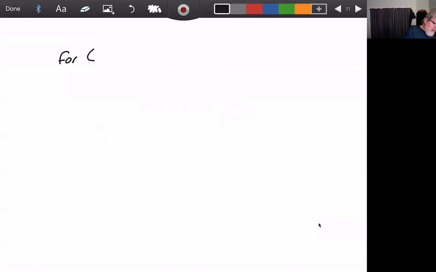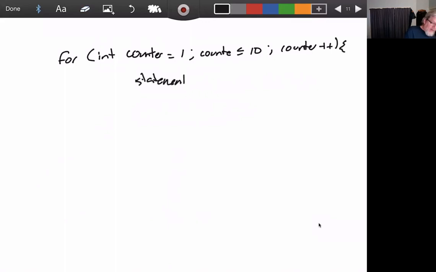So for example, I could say the following. I could say for, and I can do my control variable declaration in here: int counter is equal to 1. I'm going to put in my terminal condition, or my condition to continue. So I'm going to keep continuing as long as counter is less than or equal to 10. And then I'm going to have counter plus plus, which is the same thing as counter is equal to counter plus 1. And then you have whatever statements that you have, which ends here.